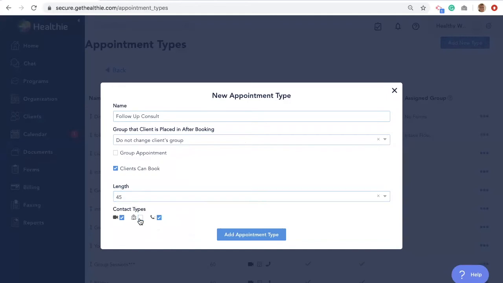You'll then see some additional options. For example, the ability to make the appointment a group appointment that multiple clients can join, and importantly, whether you want clients to be able to book this appointment type with you or not. If this is not enabled, only you will be able to schedule this specific type of appointment.